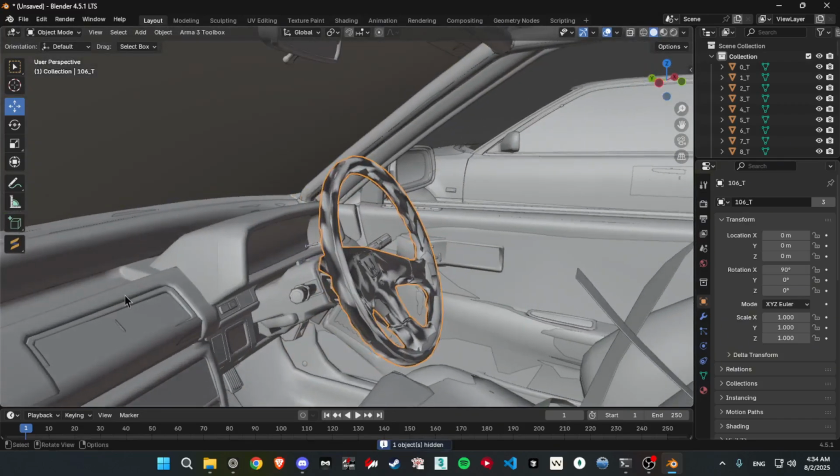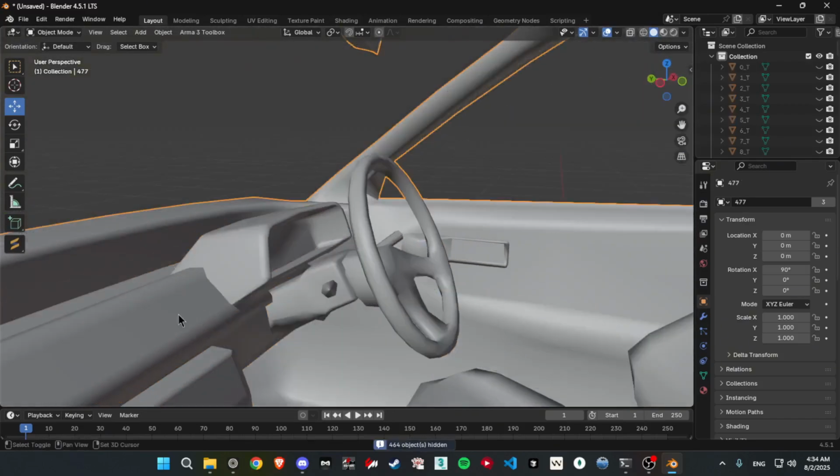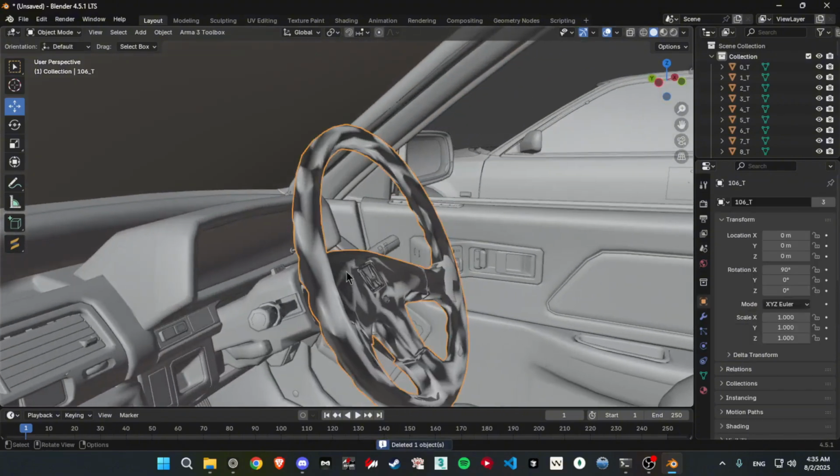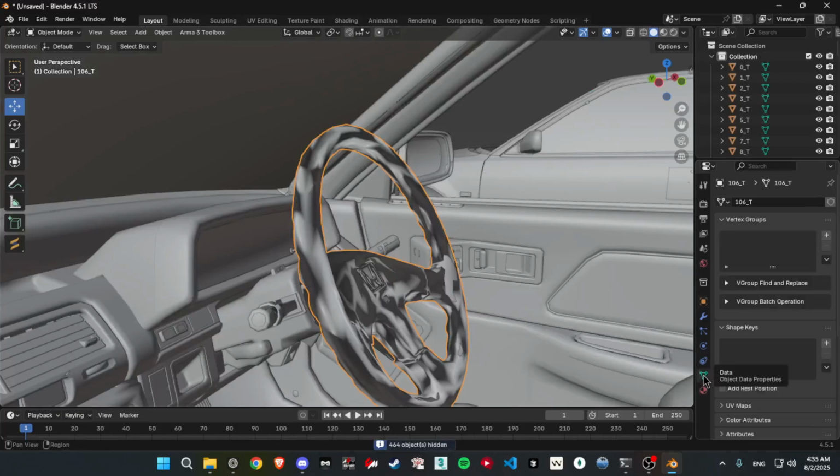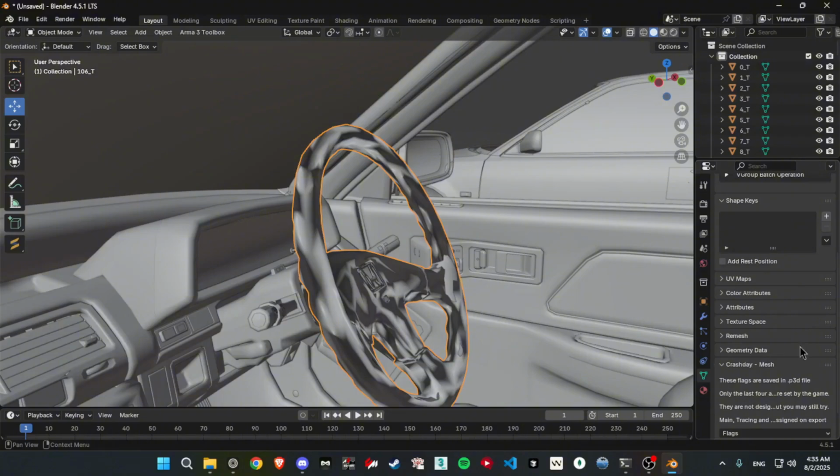So I think if most of you have even tried to convert a GT7 model before, you've seen how horrendous the steering wheels look. Well, don't worry, I got you. This issue is way simpler than you think. So all we have to do is click on the buggy mesh. It could be anything. Okay, select the mesh itself. Click on the data, the little green icon over here. Scroll down, click on geometry data, then click on clear custom split.